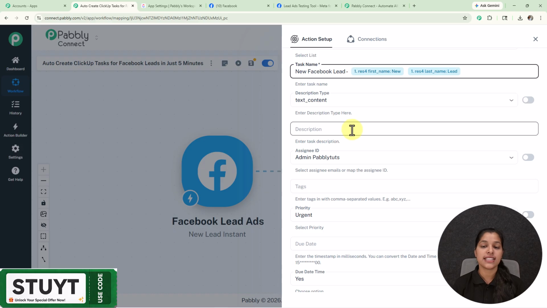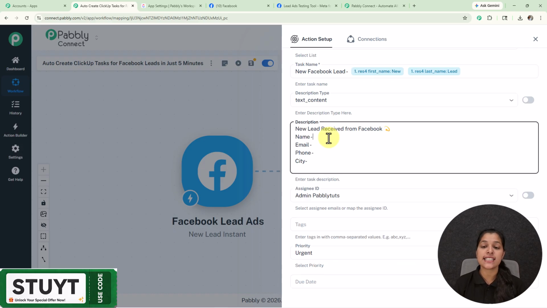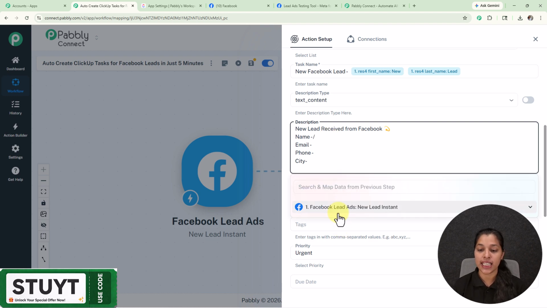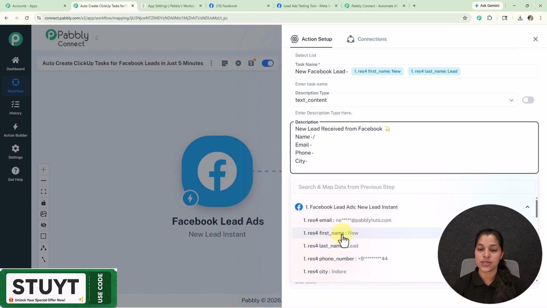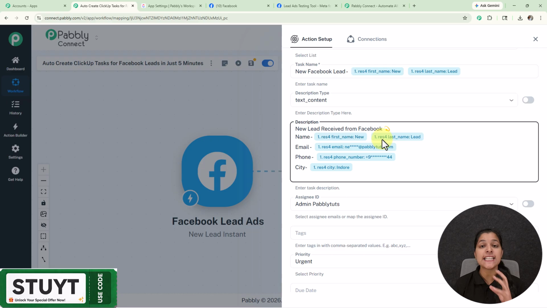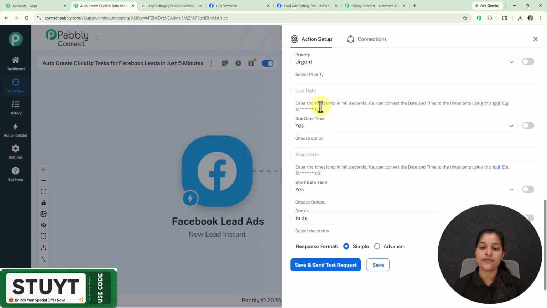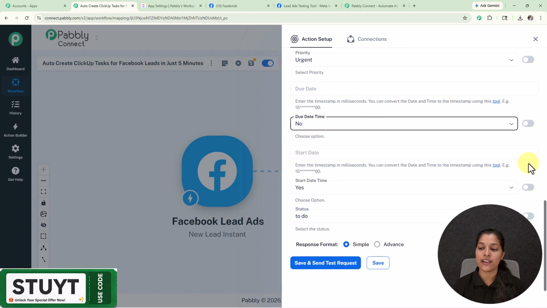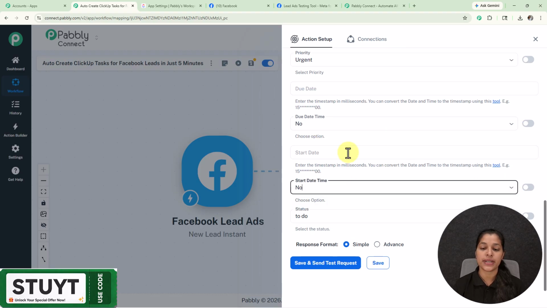Now let's provide the description too. So this is the description which I'm going to add in this particular task. So here I'm going to map all these details, including the name, email, phone number and the city. And here I have provided all the details, and these fields are dynamic, meaning these are going to change with every new single form submission received over your Facebook lead ads. And now we are getting all these fields, and for the due date field I'm going to keep it as no, and for the start date time I'm going to keep it as no again.